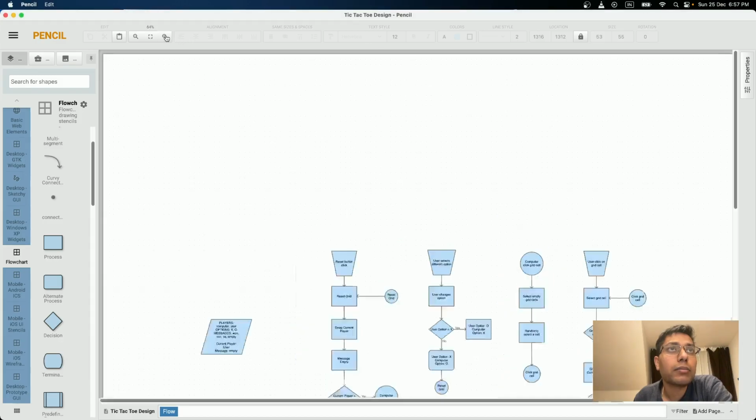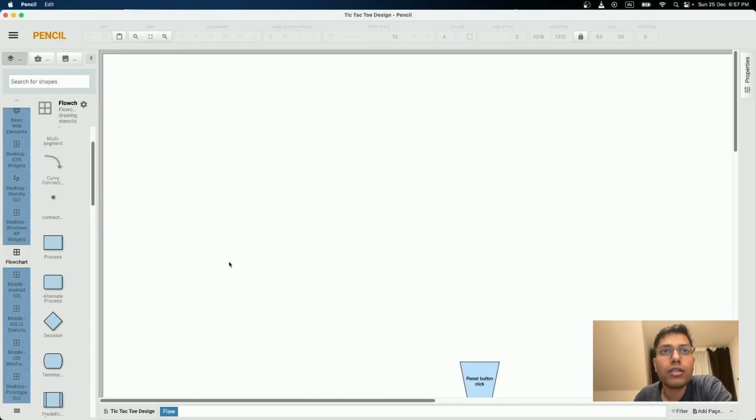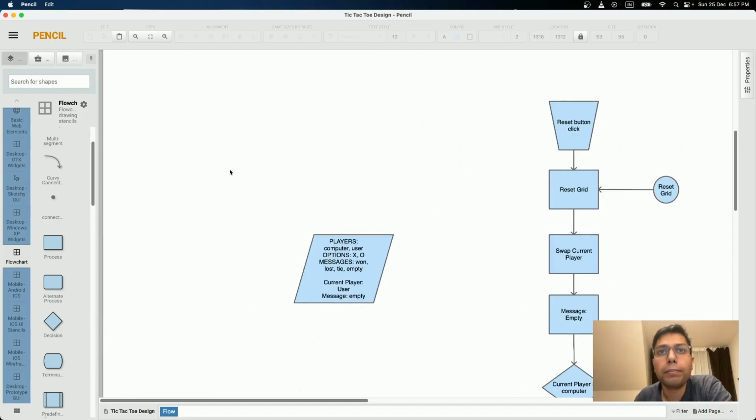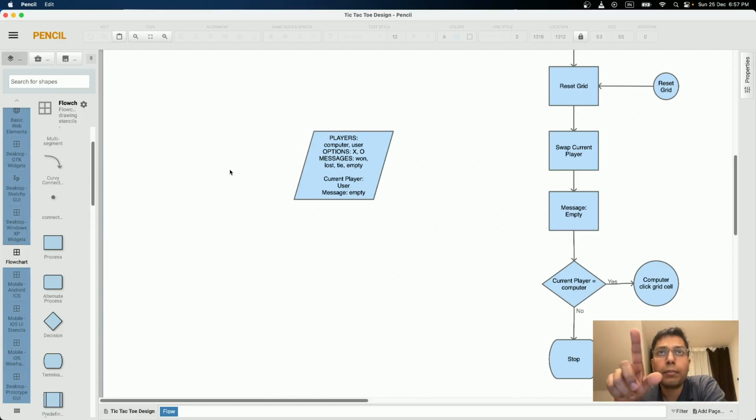Let me quickly zoom in basically. Okay, so this represents the initialization of the application. So there will be two players, computer and user. There will be two options, X and O, and each player will have its respective option. There will be messages, which is won, lost, tie and empty. Each of these messages will represent a certain status of the game.